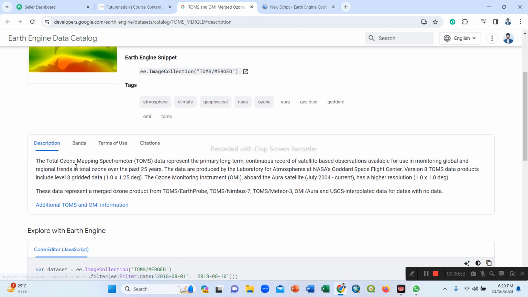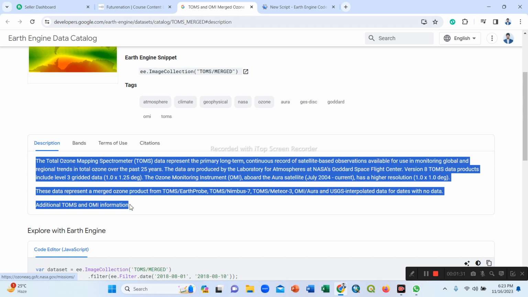This is the description of this data set. The Total Ozone Mapping Spectrometer, TOMS, data represent the primary long-term continuous record of satellite-based observation available for use in monitoring global and regional trends in total ozone over the past 25 years. These data are produced by the Laboratory of Atmospheres at NASA's Goddard Space Flight Center. So that is all about the description of this data set.